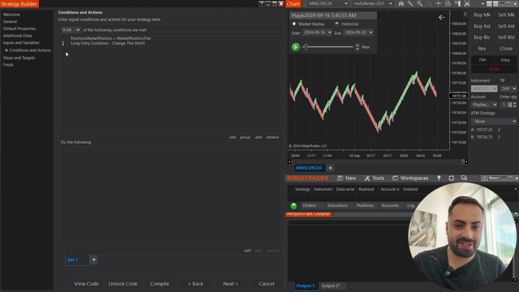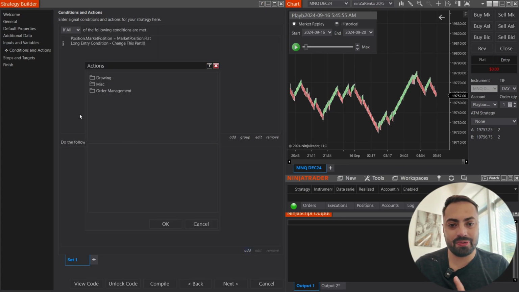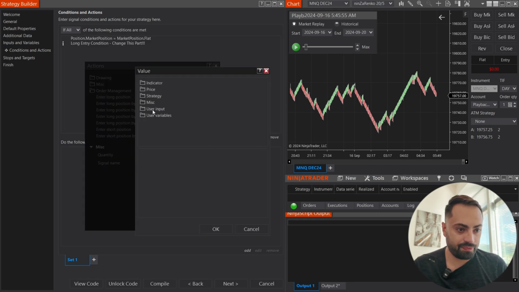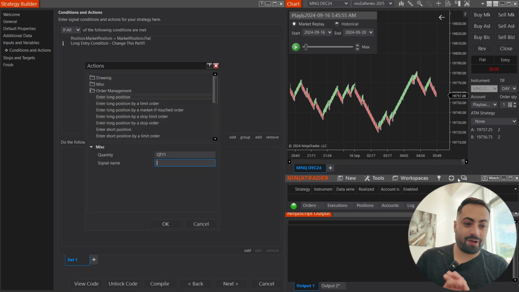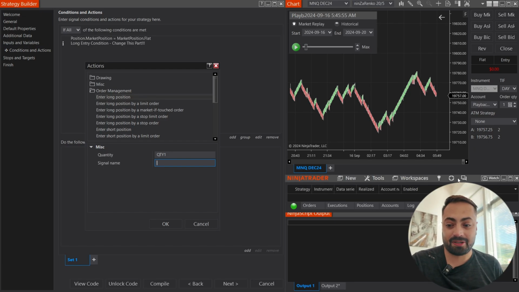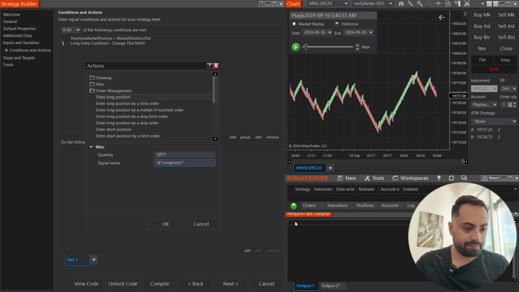So once we have our entry conditions, let's go down to our lower box here and we're going to select add. Now we're going to enter our order. So order management, enter a long position. The quantity, we're going to change that to our user input. These are the customizable options. Quantity 1. Now we have to give it a signal name so we can attach it to our profit and stop later on. So long entry 1.